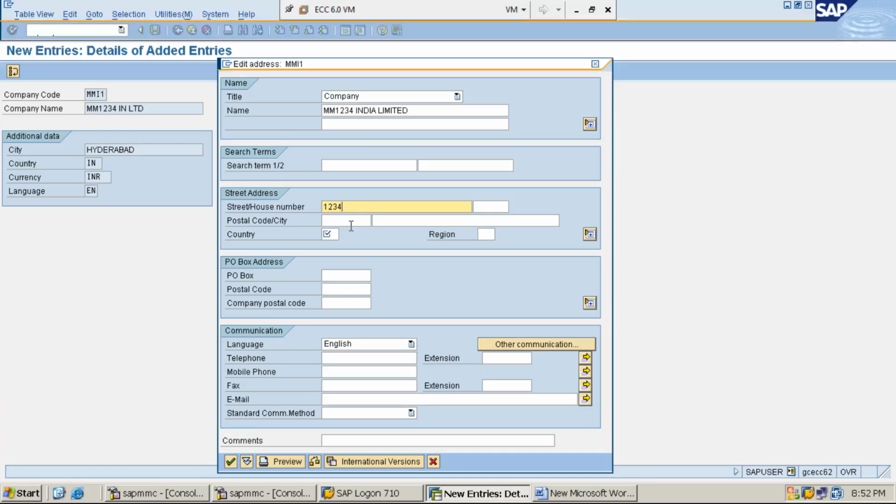Then postal code, 500082. Any postal code you can give, but the relevant postal code shall be given in real time. Then city, Hyderabad. City Hyderabad. Is there any reason why I am giving Hyderabad?